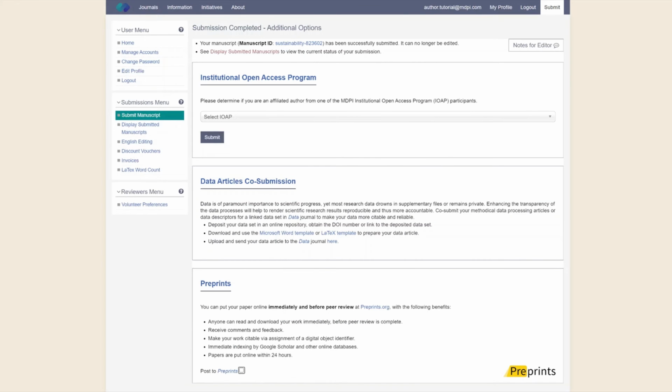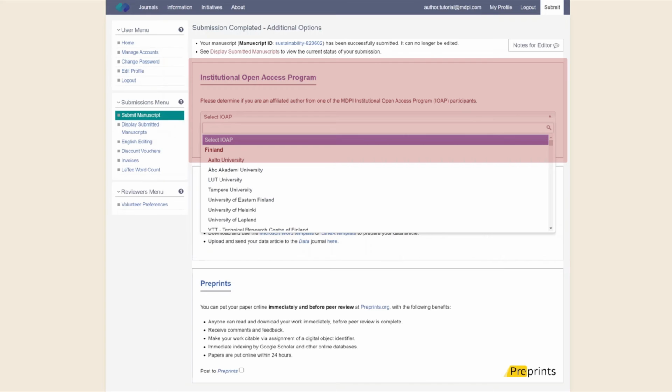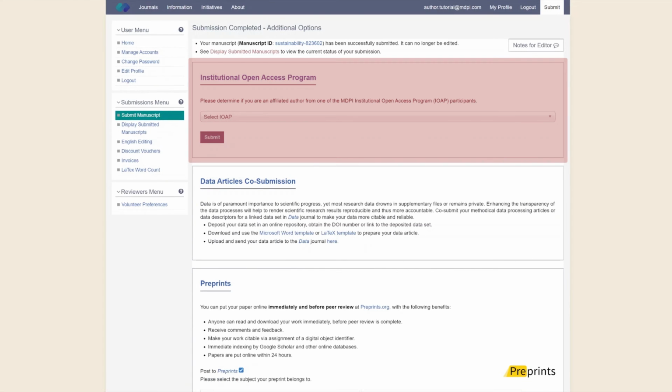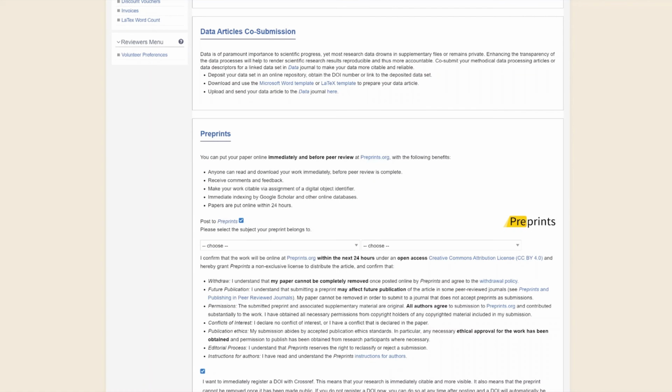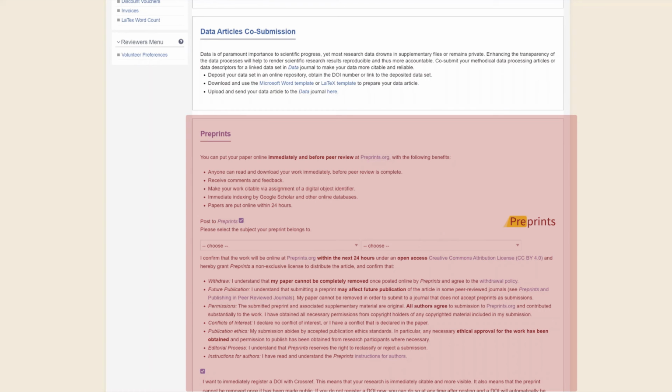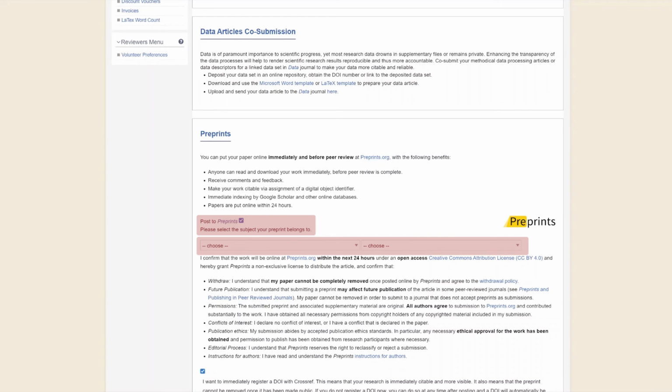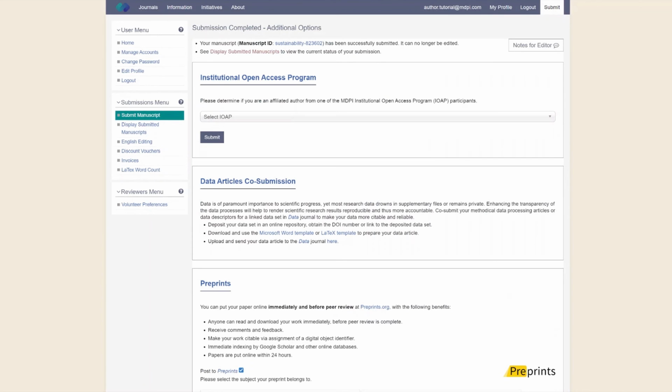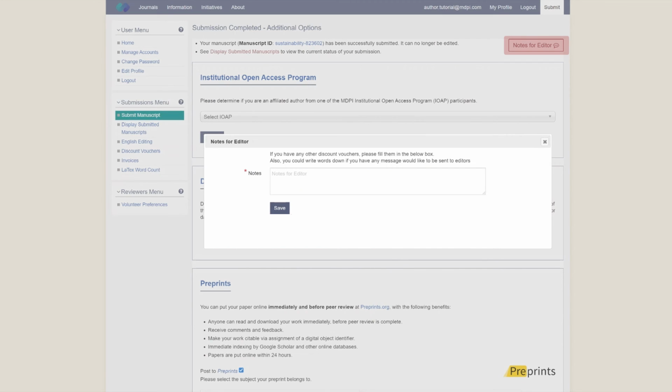Please note that your manuscript can no longer be edited once it has been submitted. However, you will be able to add additional information, such as indicating whether you are affiliated to a university participating in the MDPI Institutional Open Access Program, IOAP, in which case the agreed fee reduction will be applied to your manuscript's article processing charge. Or make your paper available online through a preprints platform. And even leave notes for our manuscript editors.